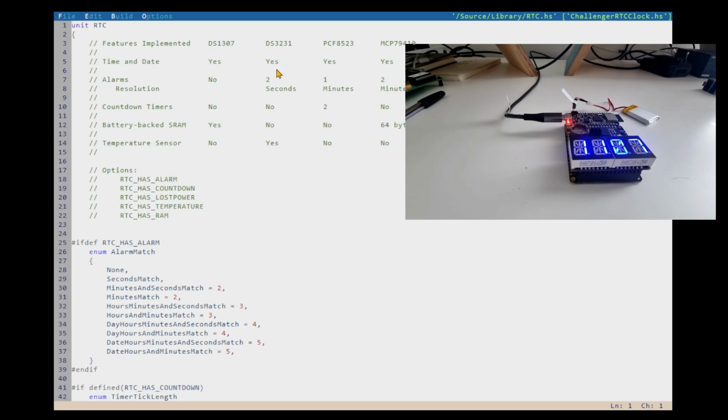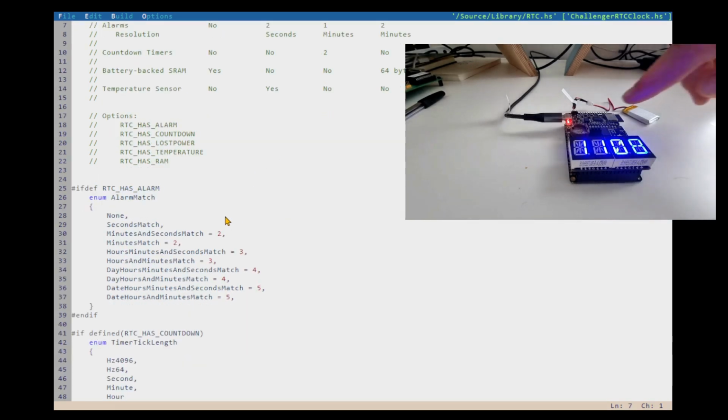So it does have time and date. The resolution is seconds as opposed to minutes. Doesn't have any countdown timers. Some of the others do. Doesn't have any backed up RAM, SRAM on board that's backed up by the coin battery. But it does have a temperature sensor as well. So I could show the temperature on this one as well if I wanted to. The temperature that's being detected, over here by the real-time clock.